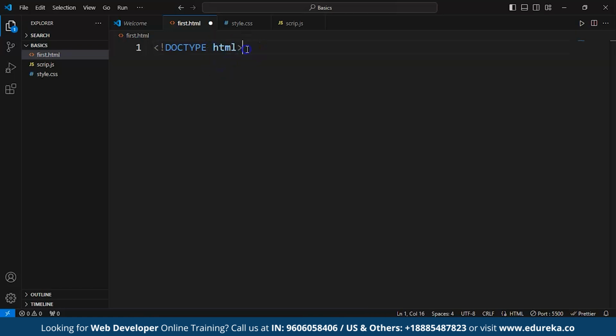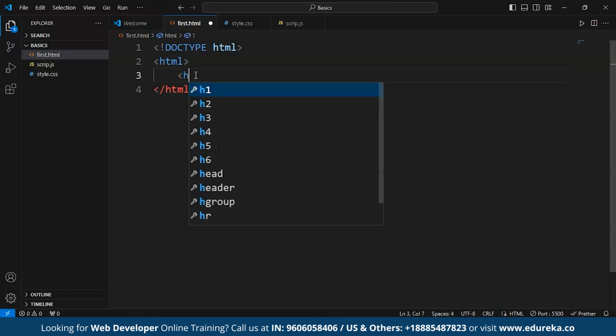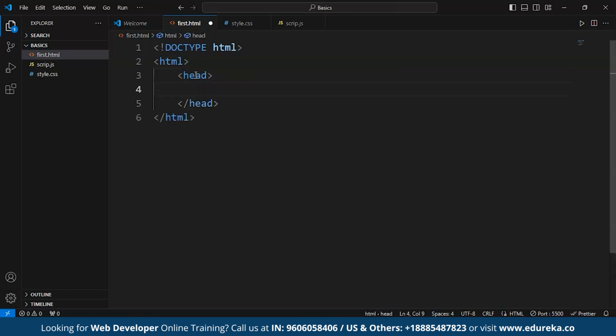That's it. This is the use of the doctype HTML tag. And after doctype HTML, we will open our HTML tag. As I have told you, everything that we are going to write will be included in the HTML tag. So inside the HTML, the first tag we are going to create is the head tag.